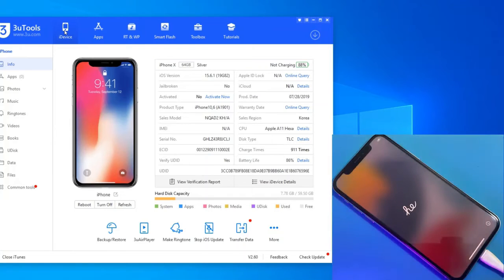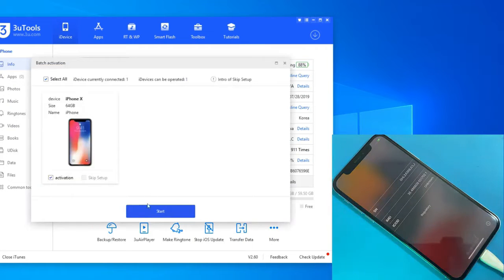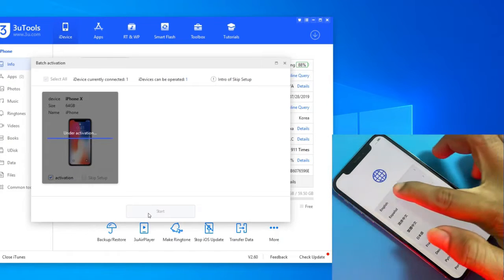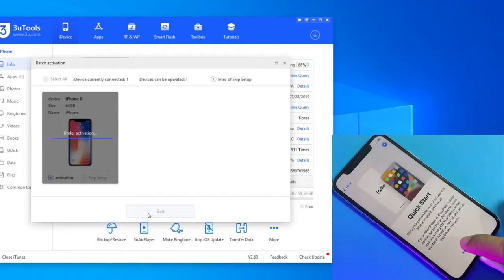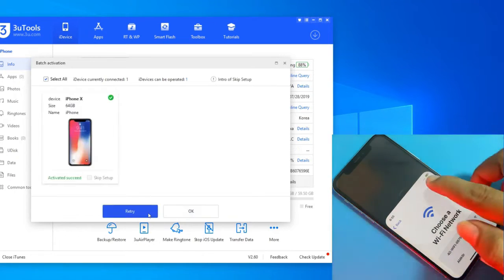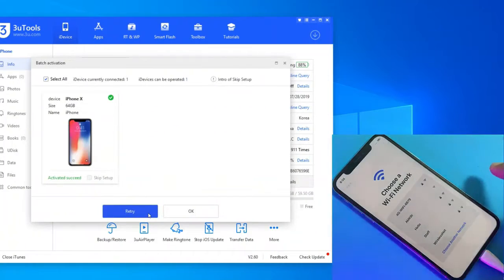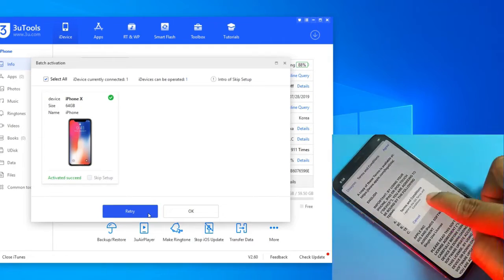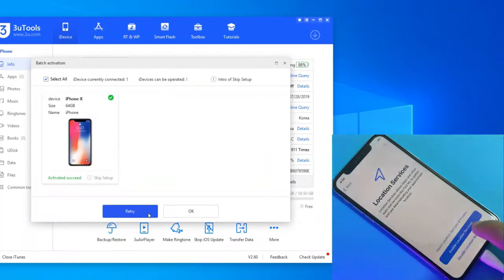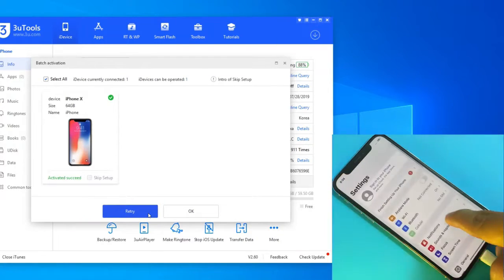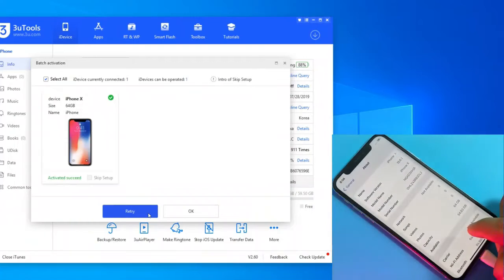Once the process is finished, it will reboot the device. And we can see how now it lets us move forward with the initial settings. Perfect. We have accessed the main menu and removed the activation lock permanently.